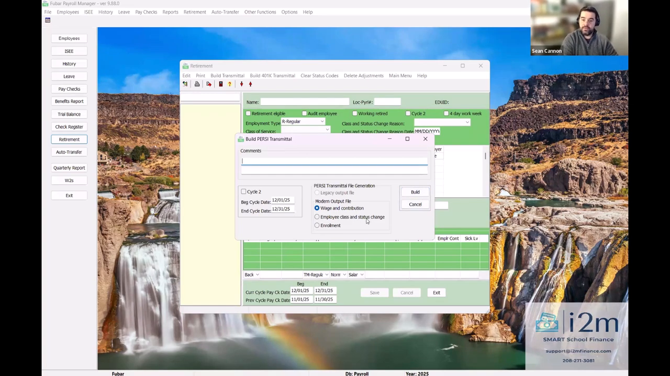So the first is the employee class and status change file. You are only ever going to create this file if you have an employee whose class changes for some reason or their status changes for some reason. So this is not going to be an every month thing. You typically don't have class changes all that frequently. Status changes, it can happen somewhat regularly, but probably not particularly often. So anytime you have an employee where their status changes for some reason or their class changes, you're going to come in and you're going to generate this file in addition to the wage and contribution file.